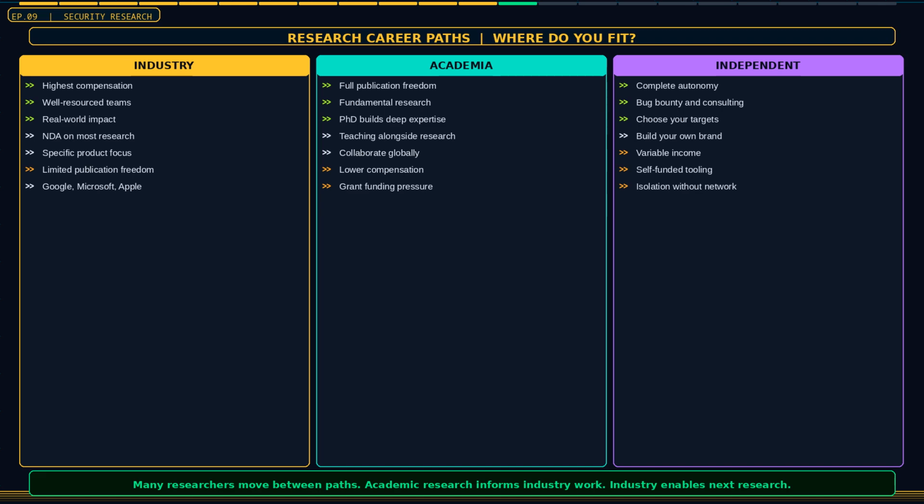Independent research combines freedom and variable income. Bug bounty hunting, consulting engagements, and paid research from security vendors all provide revenue streams. Building a public research portfolio through conference presentations and blog posts creates a brand that commands consulting fees and speaking opportunities.